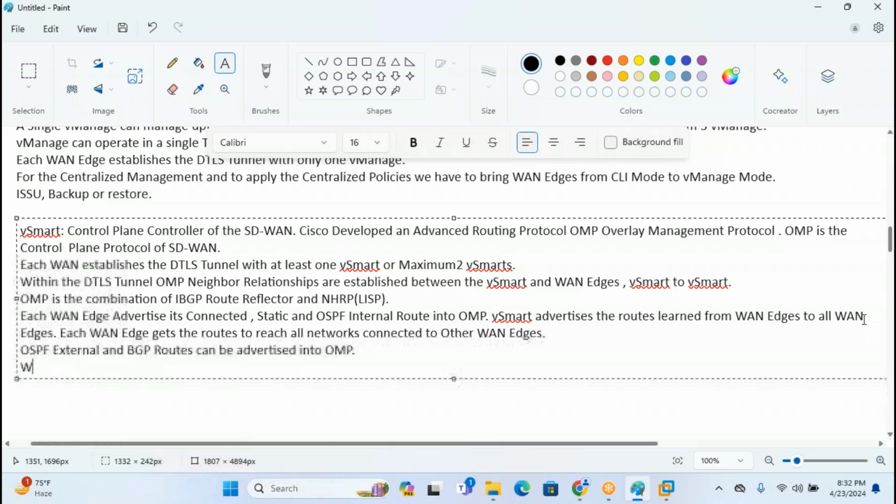So basically, when WAN edges get the routes, instead of RLOC, we use a term which is called TLOC, transport location. So route is the network or prefix. TLOC is the WAN edge through which it is reachable. So when WAN edges get the routes and TLOC routes, transport location routes, of other WAN edges.